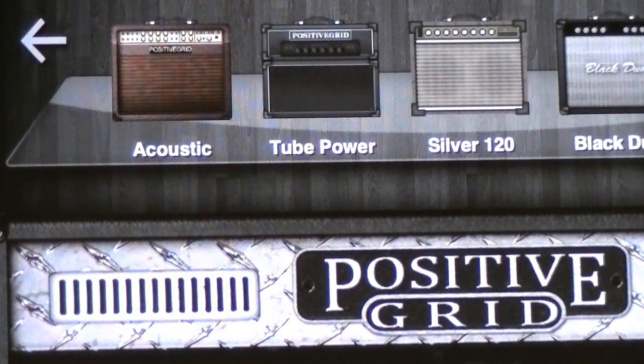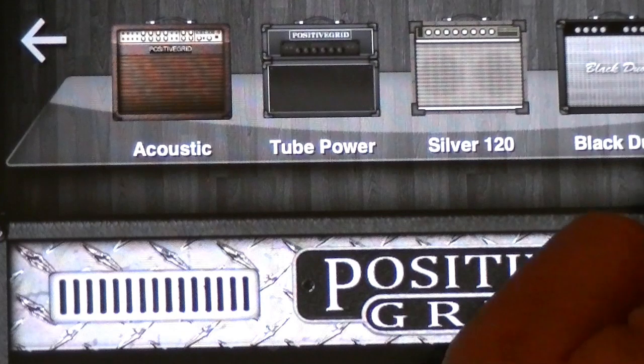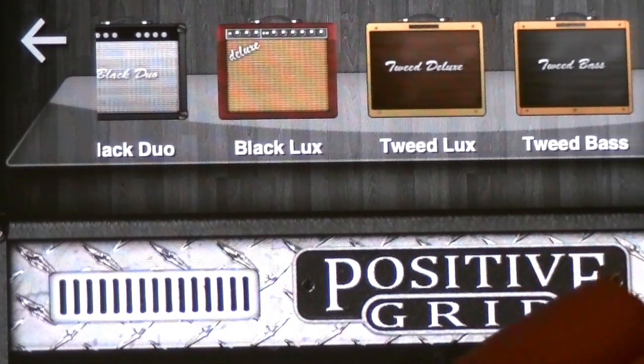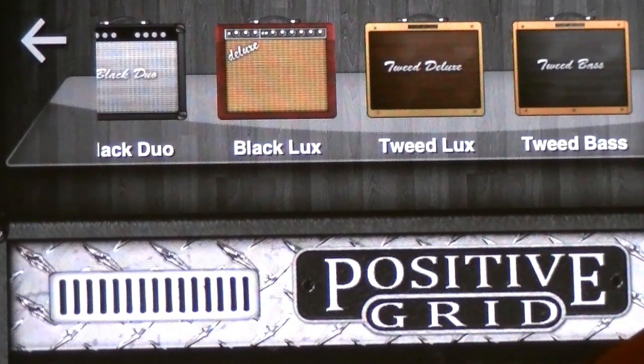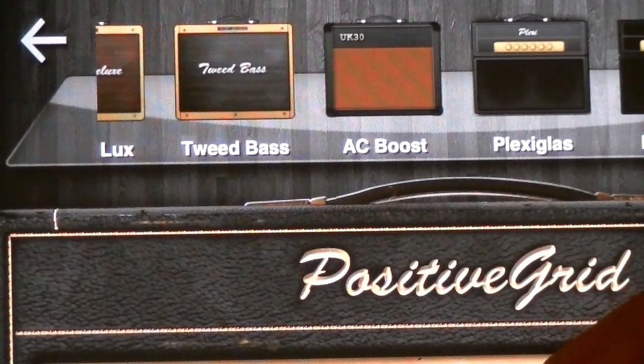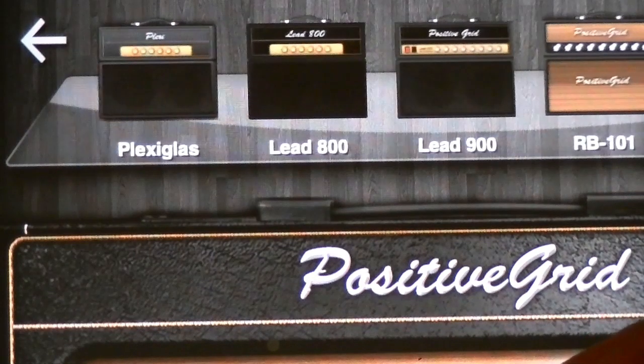So guitar amps, here you have acoustic guitar amps, electric guitar amps, bass guitar amps. You have pretty much everything from Fender, Mesa Boogie, a Marshall, Orange, Peavey, you name it. So regardless of what version you download, you can always purchase additional amps or effects, and that's in-app purchase.